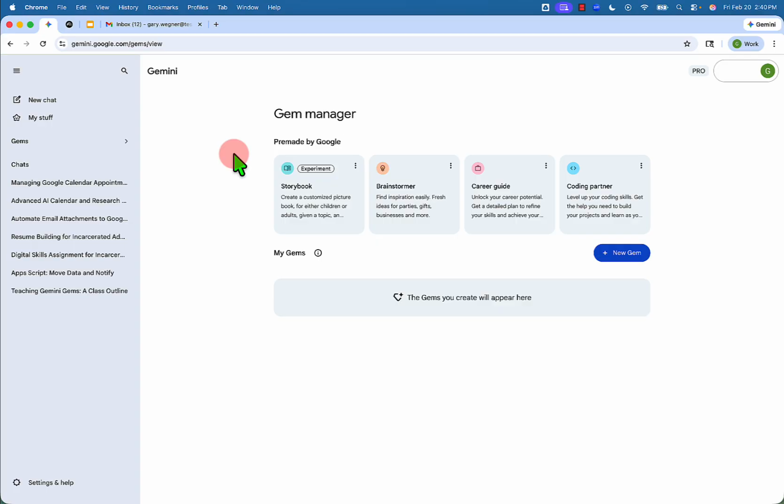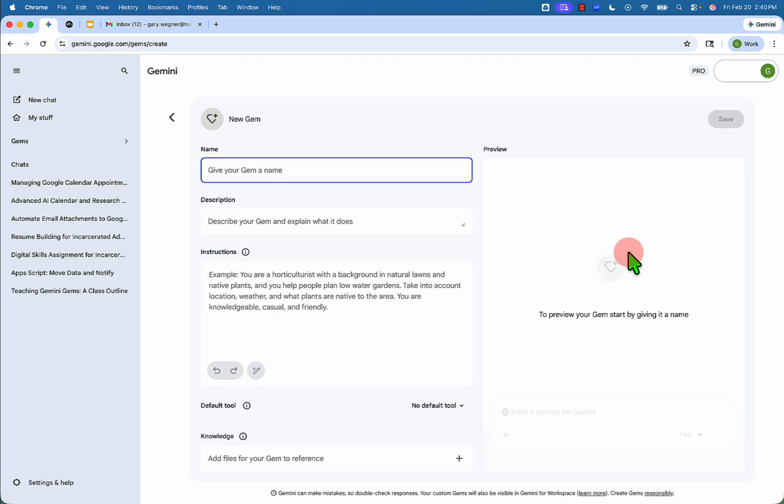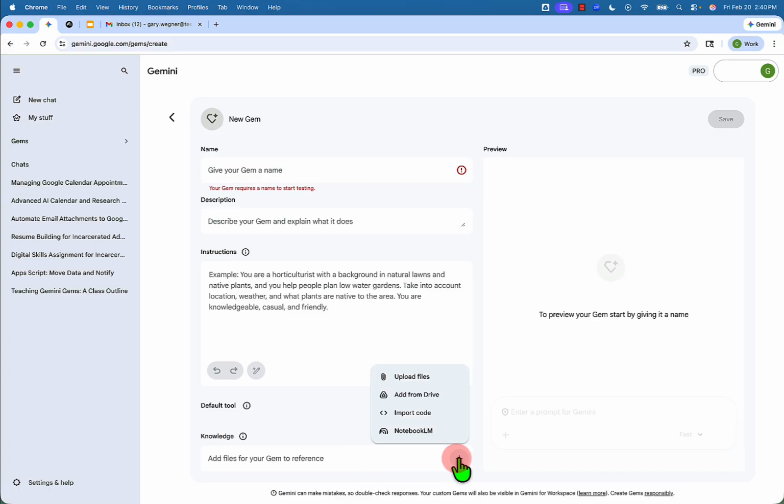And with gems, you have the ability to create new gems of your own making, and you can add down at the bottom middle of our screen up to 10 sources. So if we click on that, you'll see it's going to give us an option to upload files, add files from Drive, import code, and brand new Notebook LM. The Notebook LM piece is huge.